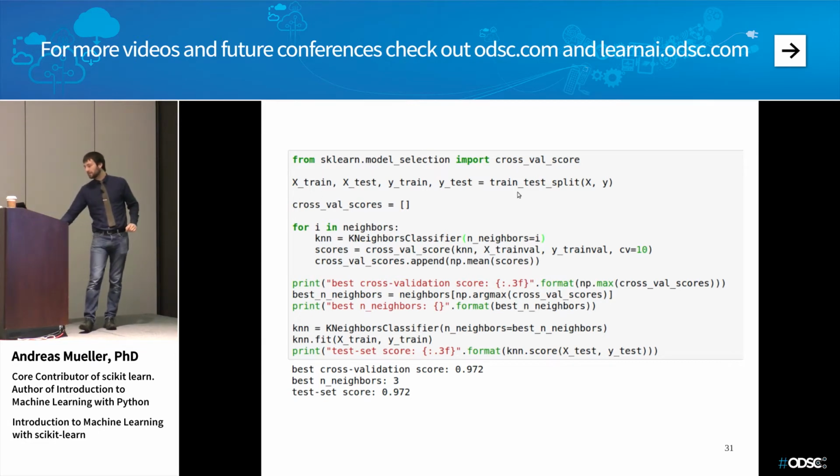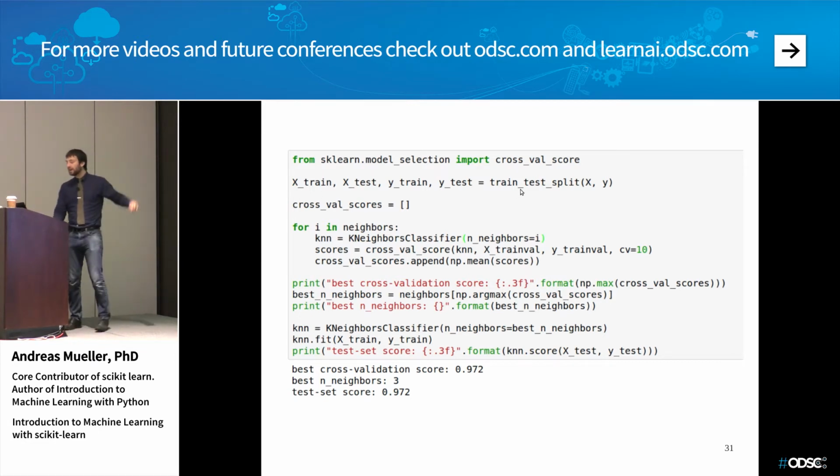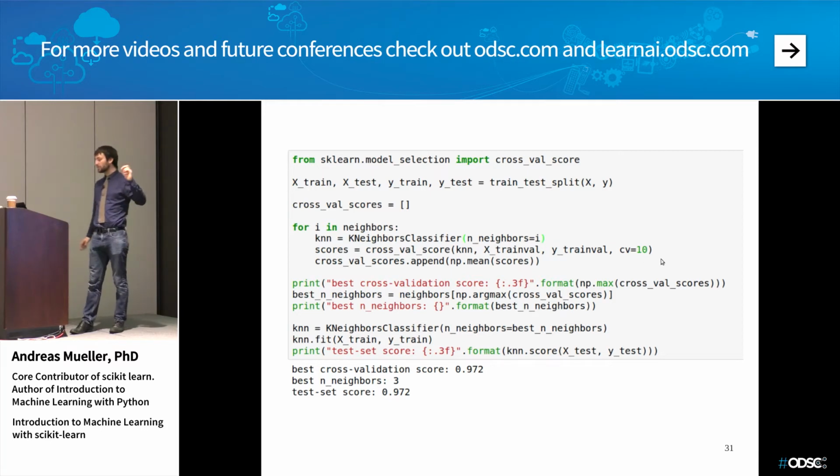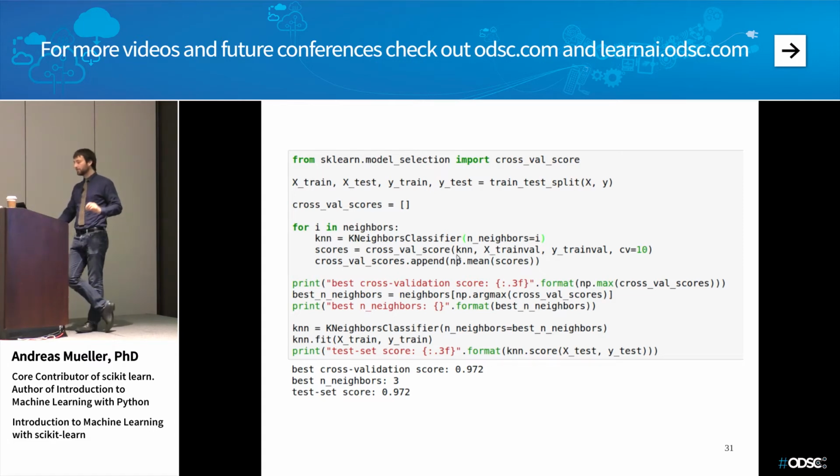So here I split my data into training and test set. Oh my God, there's still a typo in the slide. I iterate over all the different numbers of neighbors. Then I call cross_val_score with the model that has this particular number of neighbors. Sorry, here this should be X_train, not X_train_val. So it's the train part of the train-test split. And I do cross-validation of this. I say cv equal to 10, which gives us 10-fold cross-validation. So this function call will result in giving me 10 accuracy values back. Then I can compute the mean of them and append them to my cross-val scores.